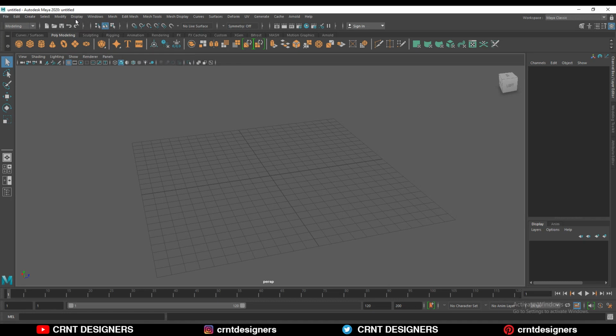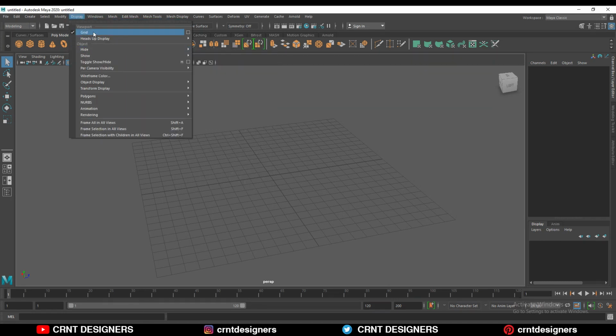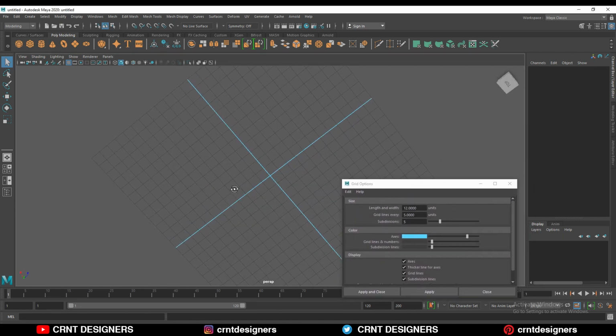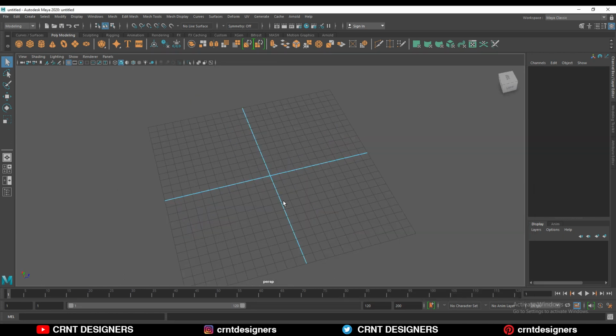I can go to the display and then I can change the grid settings here. I can change its color like this. Let's go with the teal and then apply, and I will get this kind of display for the grid. So this is about resetting Maya software.